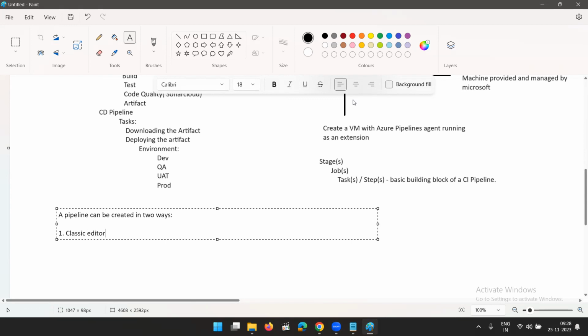Now this classic editor is old style. But whenever you learn a CI pipeline, how to create it, you will start with classic editor only. Second one is YAML pipeline. Now this is advanced and latest as well.